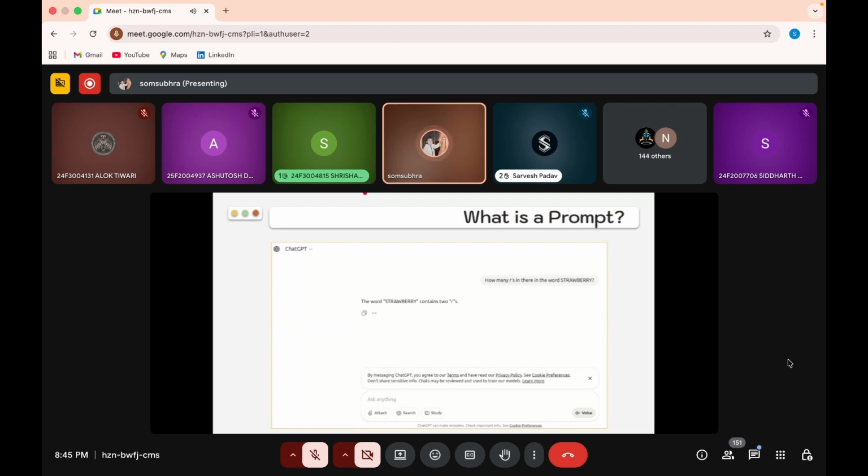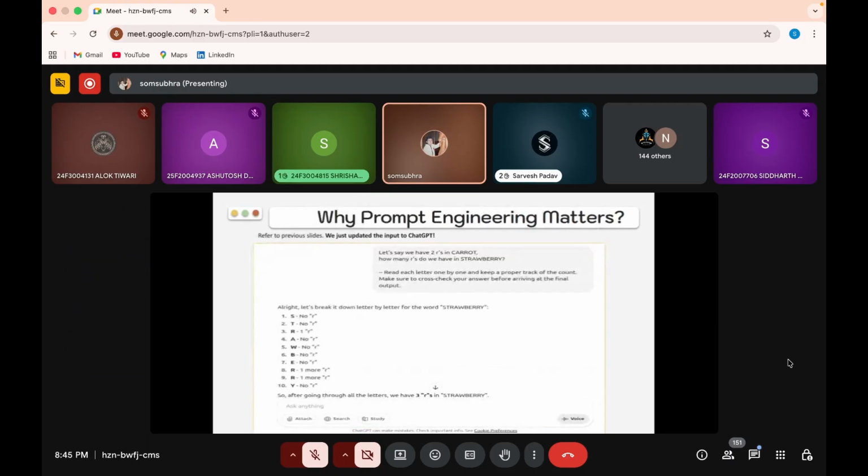Now the same thing I will ask in a different way and it will end up giving me the correct output. Okay, so let's go to slide 20. See, now what I'm doing is I'm saying, let's say we have 2 Rs in carrot. How many Rs do we have in the word strawberry? Fine, so what are we doing?